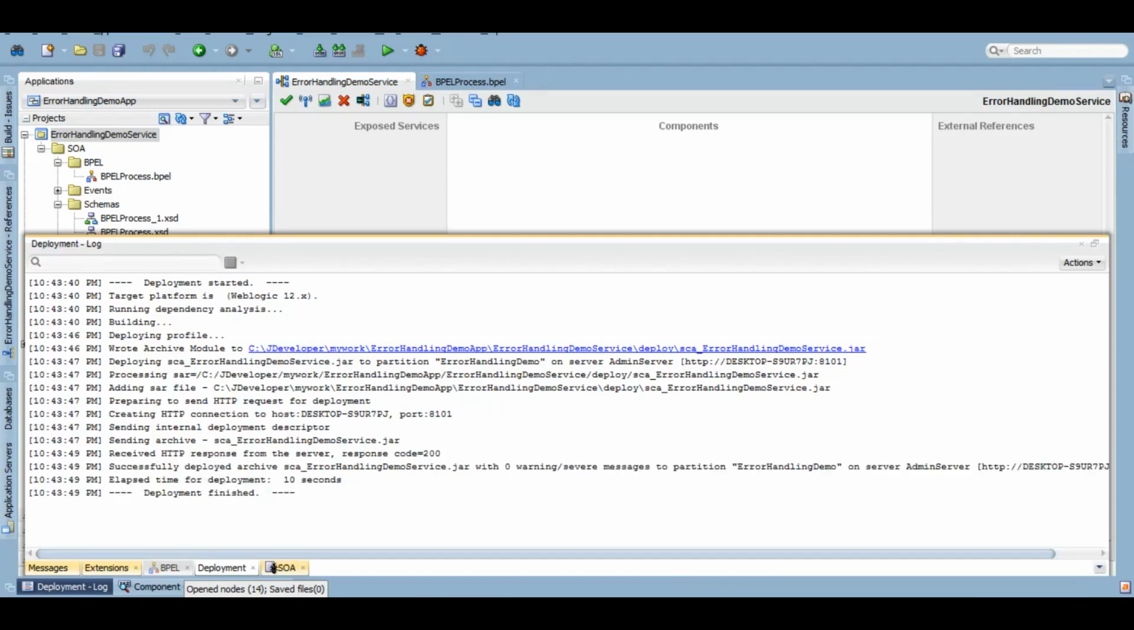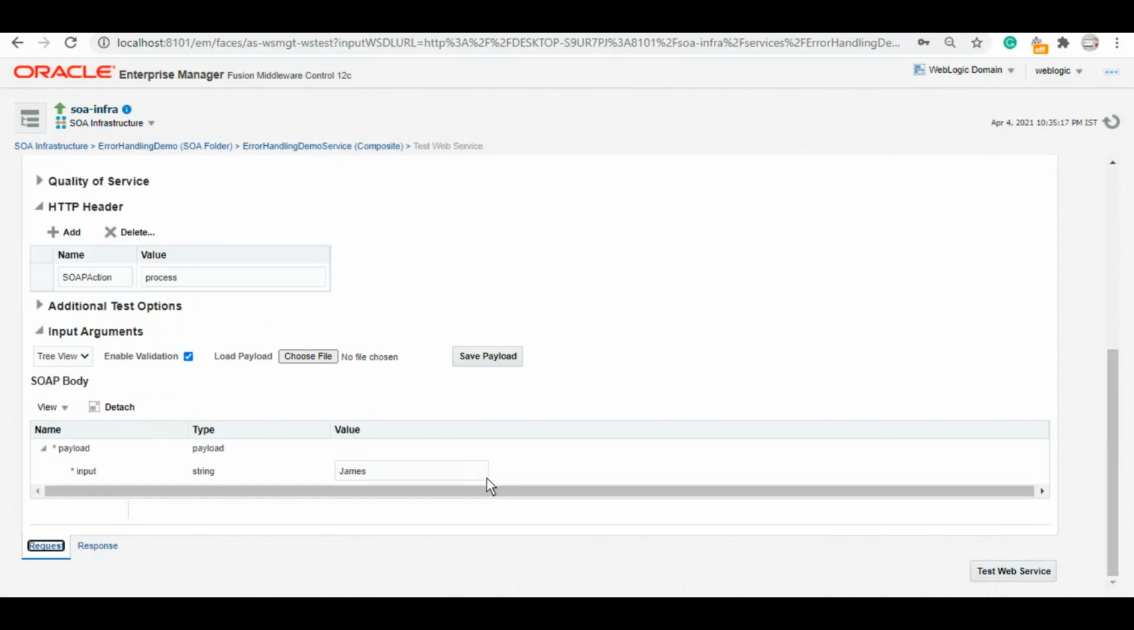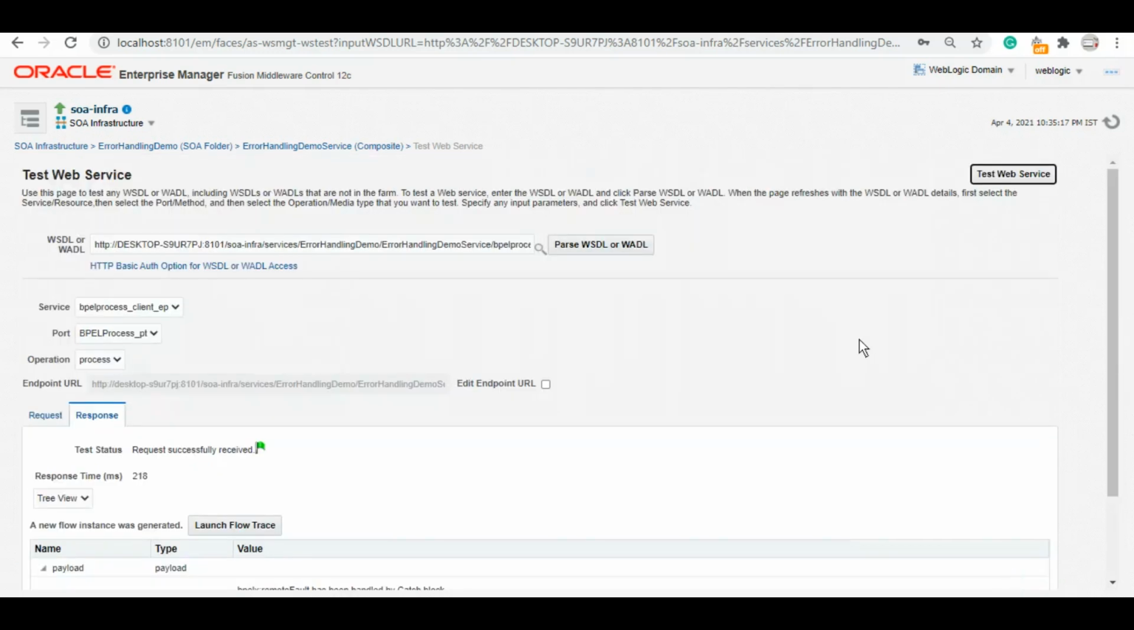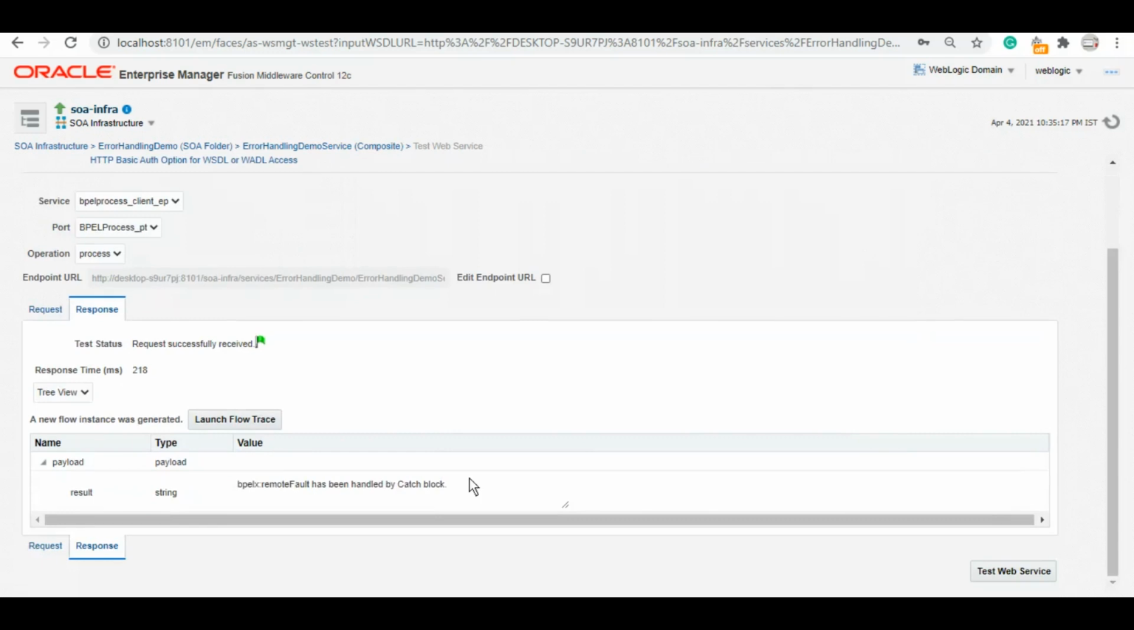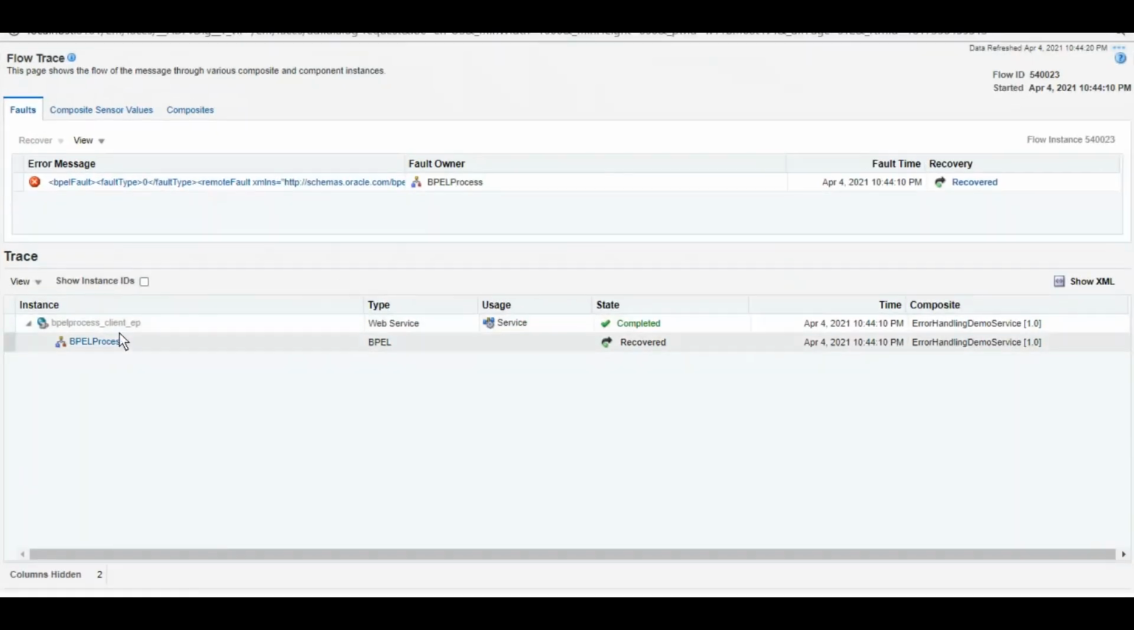All right, it is deployed. Now let's test it. So now you can give whatever you want, because we have written new logic on top of that name logic that we wrote earlier. So as you can see, remote fault in catch block. Now we'll have to go to that flow to understand what exactly happened.